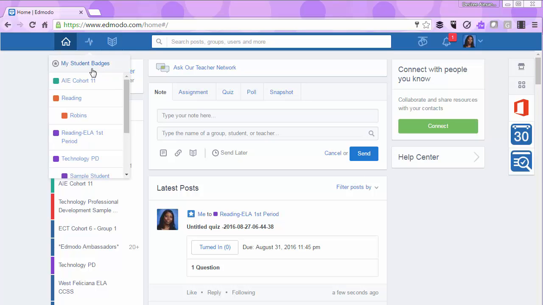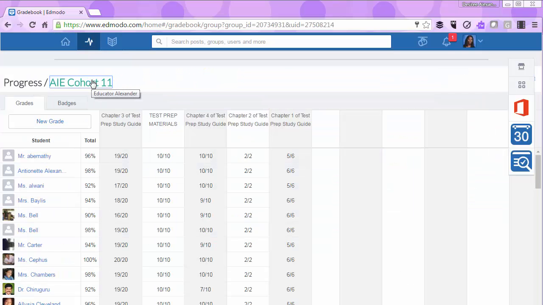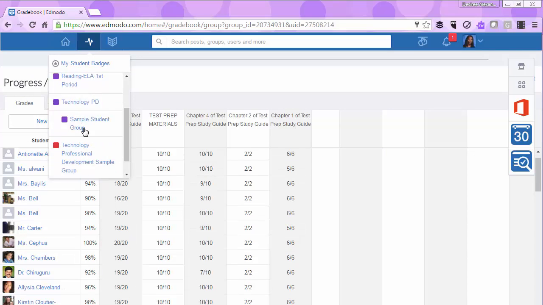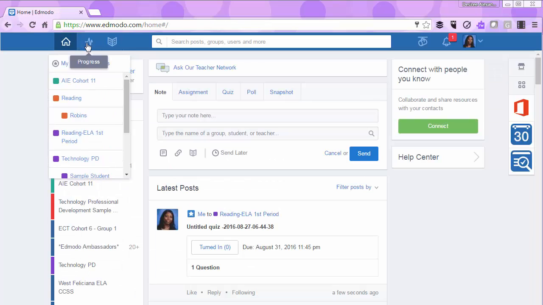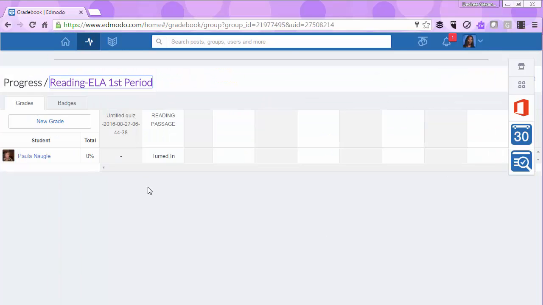But what you can do, oh, this is not the right class. But what you can do is change your grade. So if Paula had taken this quiz and I know I made a mistake, you just click on it, and you can actually tell Edmodo what you want the grade to be. When they turn it in, you can tell it what you want the grade to be.